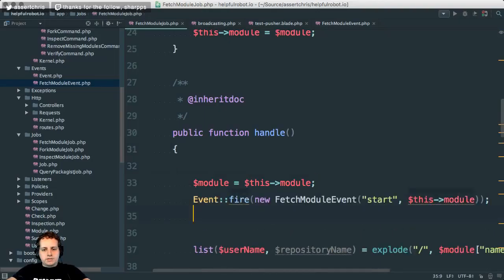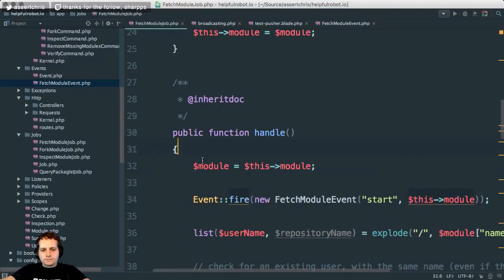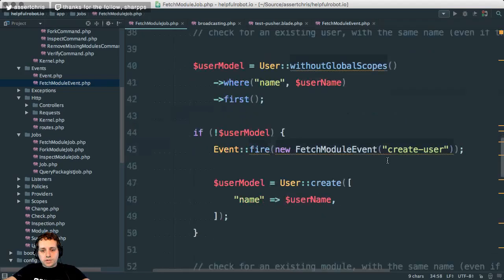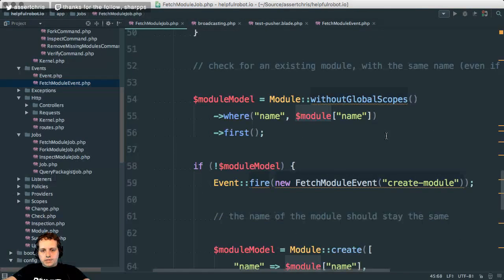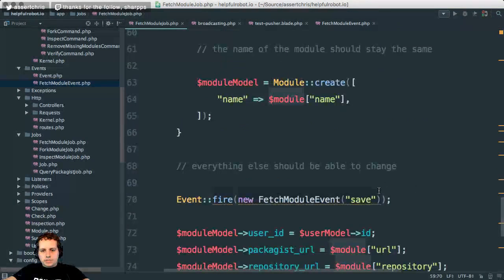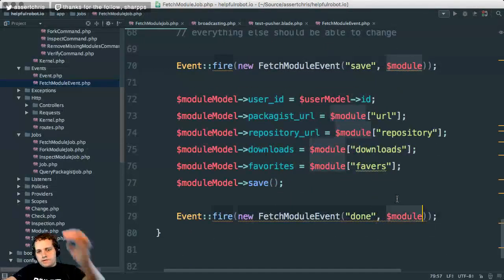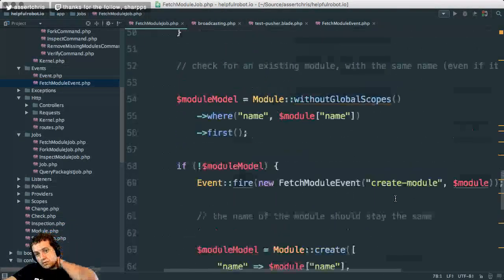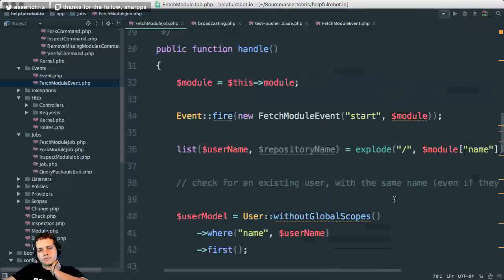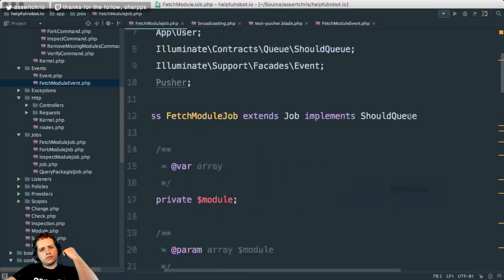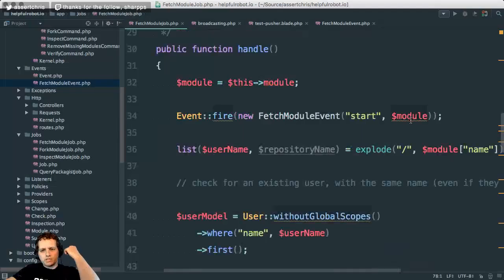Let me put this underneath here so I can use the alias on all of these. Okay, I need to add these to all the events so that the events can track what module it's talking about. Let's see, have I got it everywhere? Done, save, create module, create user, module. Oh, that's right. This job isn't created with an instance of the module. It's created with an array of the module.